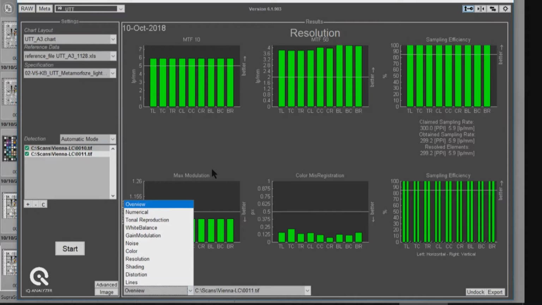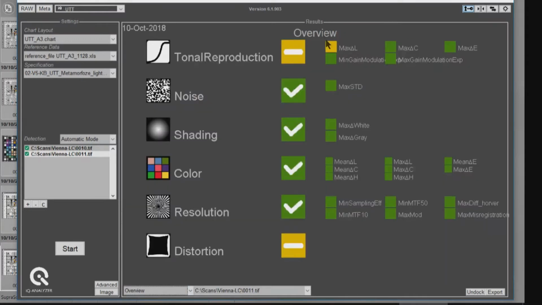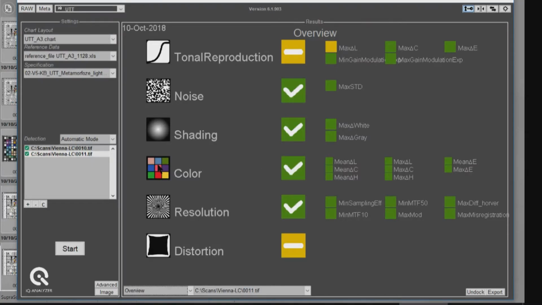But we had a small issue on delta L, on tonal reproduction. So this one we have to forget. I said the measurement is not correct. So the color is okay. It's logical because it was okay on the color checker. On this scanner, we know that the result on the color checker and on the UTT are about the same. It can be different with another lighting.